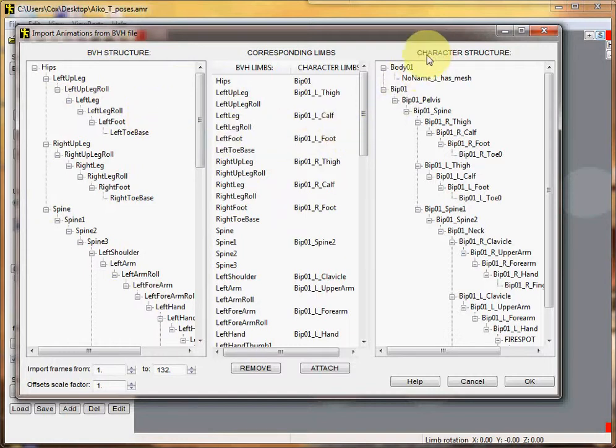The character structure is in the very far right list box. And then in the middle you see the corresponding limbs of the BVH limbs and the character limbs. You will see that some of the limbs do not have a corresponding or associated limb. And for the most part, this is okay. You can have more limbs in the BVH file than you have in the character structure.